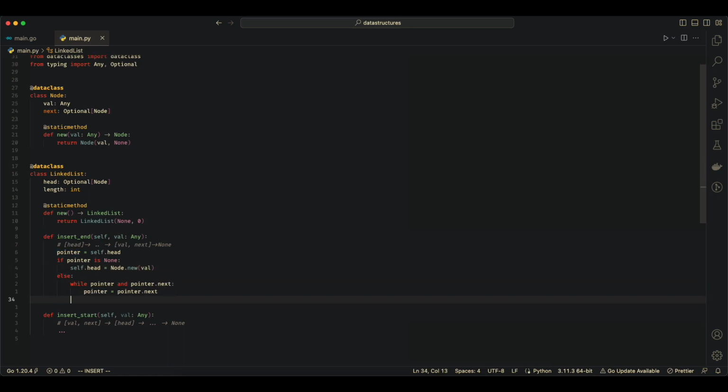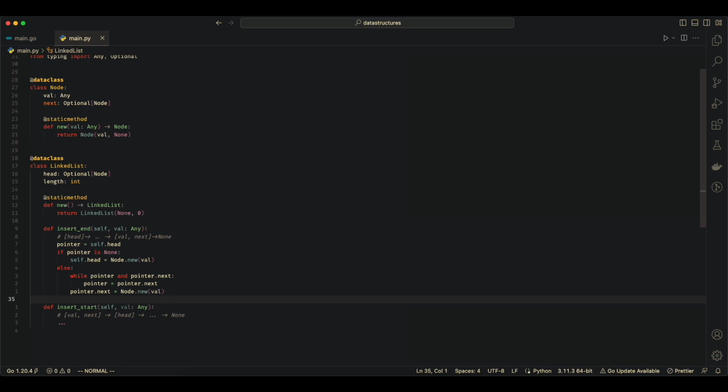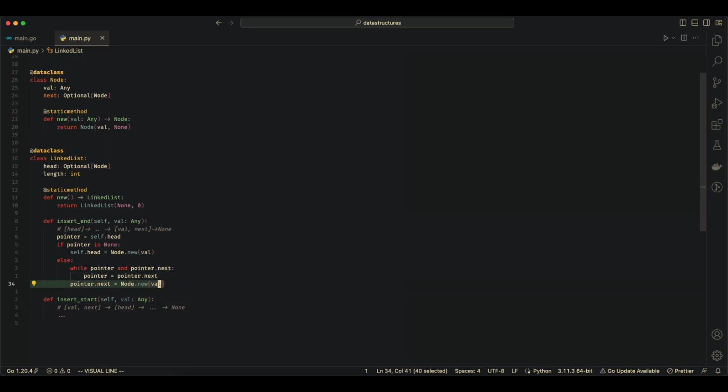And in the case where it's not None, which means that we have a linked list with a head and zero or more next nodes, then we move the pointer until we have the last node. Then at the last node, we do pointer.next is a new node with a value. Okay, so this would create a node at the end of the list for us.